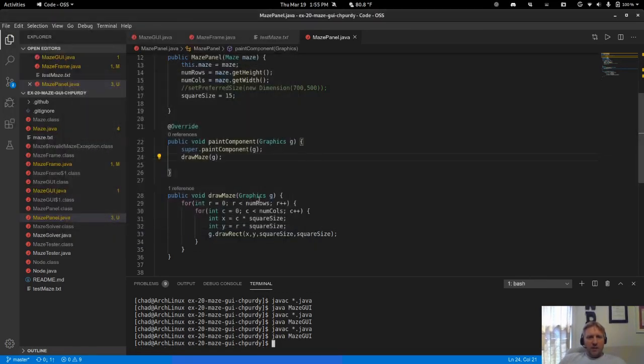Now the reason I wanted to go ahead and refactor this is because I think I'm going to want to call draw maze separately. Although I don't know, maybe not. Maybe paint component's just going to handle it. We'll see how that works. I'm not exactly sure. But this definitely makes my paint component cleaner. So this is draw maze, right? In fact, we could even almost call this draw grid or draw blank maze.